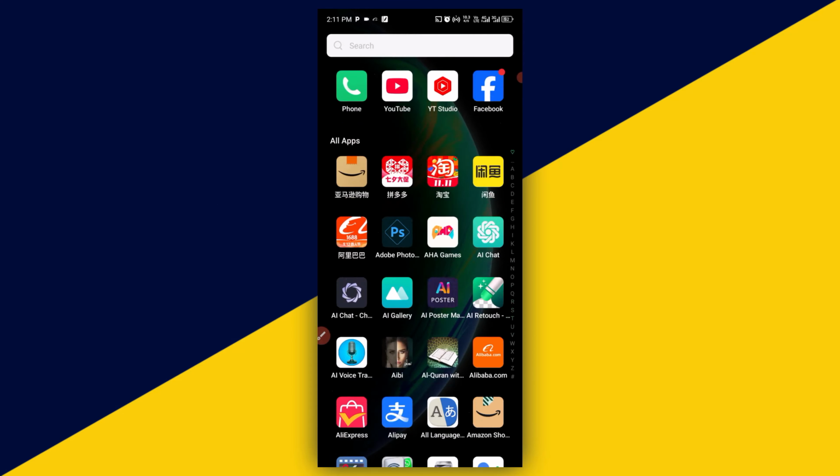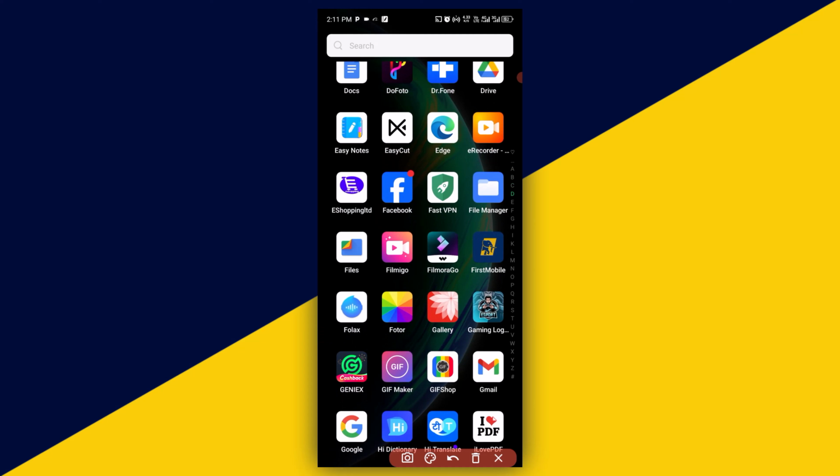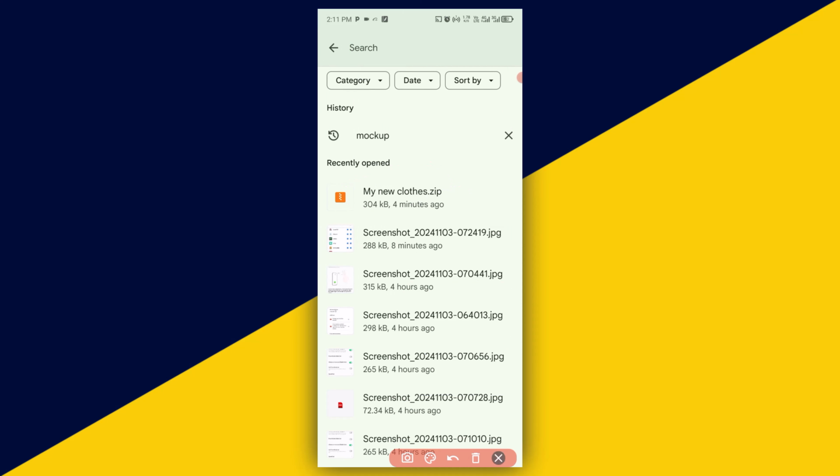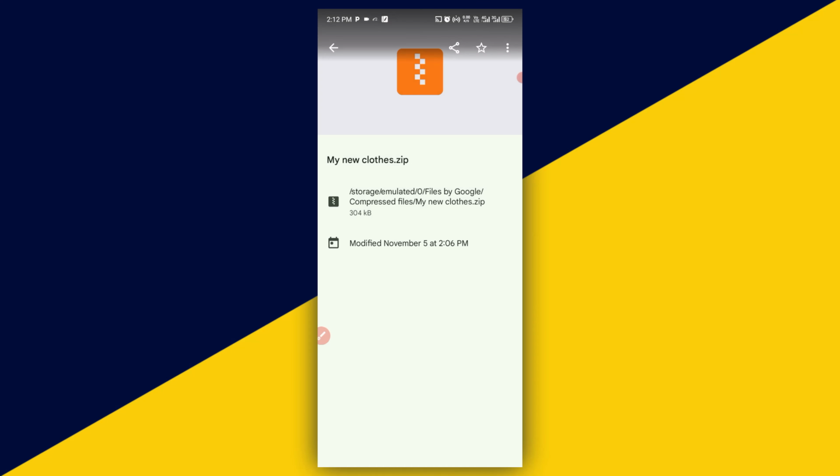Very first thing you want to do is to head over to the zip file that you want to unzip or extract. So I'm going to click on my file manager right here. Then I'm going to make use of my search app right here. And then this is the zip file that I want to extract. So I'm going to simply click on it. Then it open up like so. Next thing I need to do is to simply click on these three dots from the top right here.